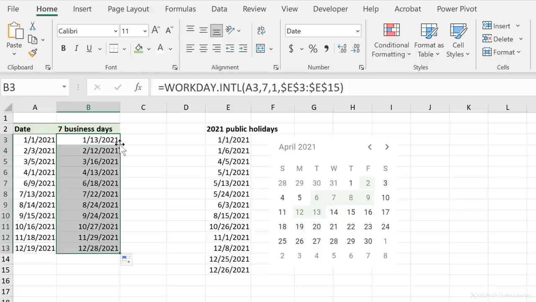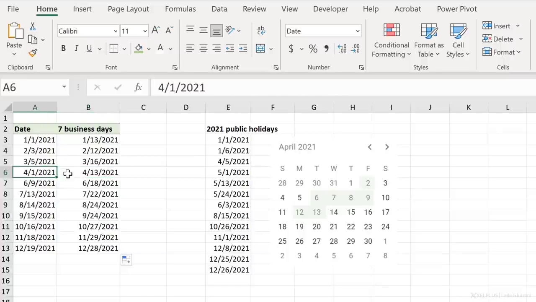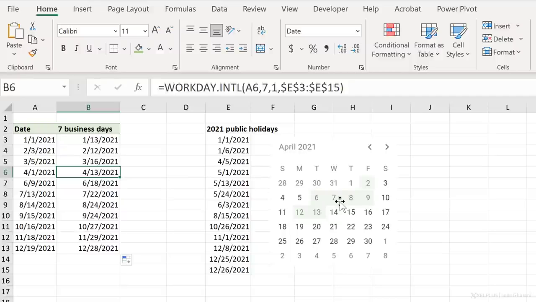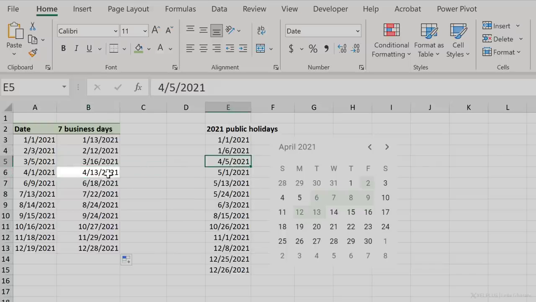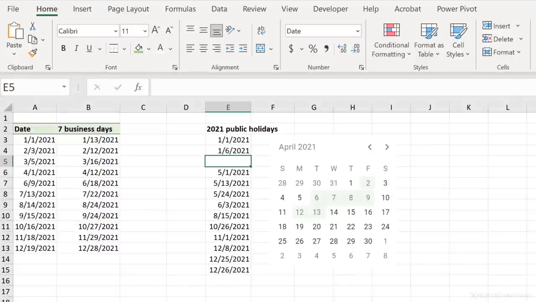Let's send this down and cross-check our April dates. My start date is the 1st of April. 7 business days gives me the 13th of April. Here I have a screenshot of the calendar. Let's start counting. That's 1 working day, 2, 3, 4, 5, 6, 7. So notice the weekend is excluded, but also the 5th of April because that's a holiday here. If it wasn't a holiday, so if I remove this, keep your eye on this value, my end date is going to be the 12th of April.